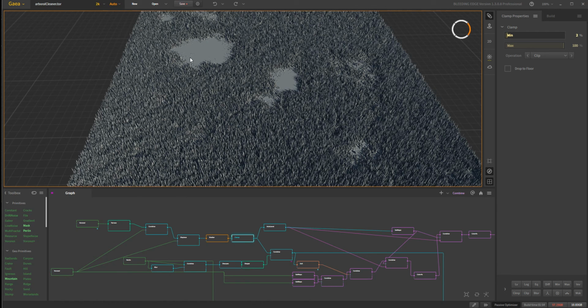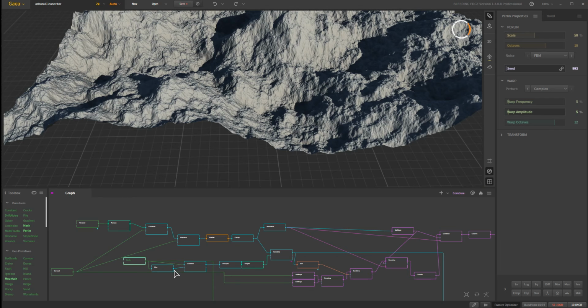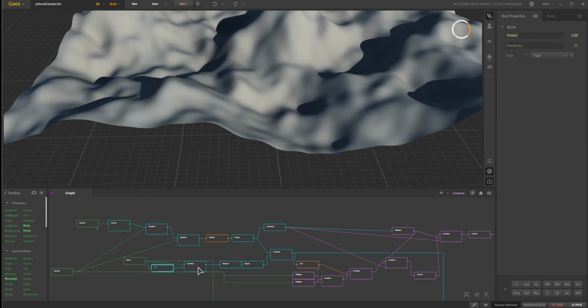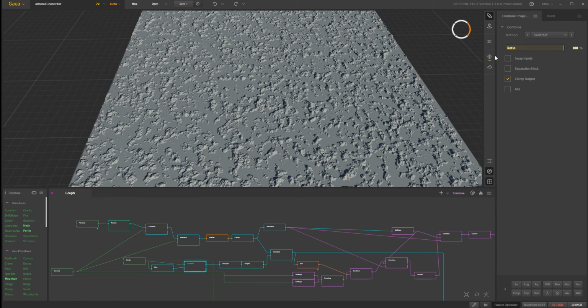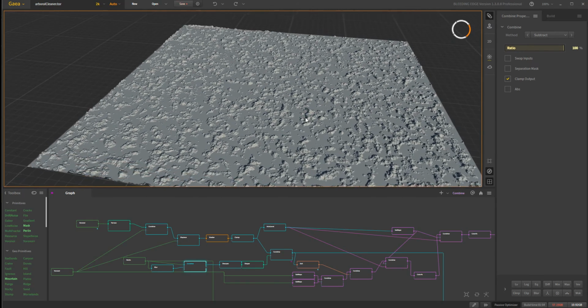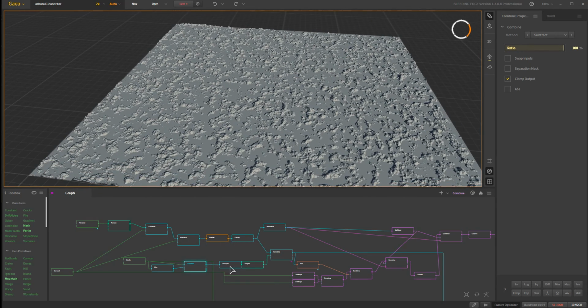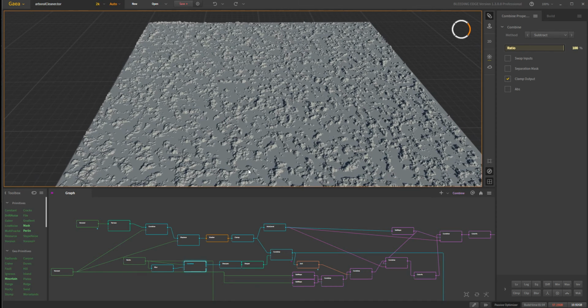For the trees going in between, I have a nice little Perlin here that I did a blur on, and then I did an extract using subtract here. And doing this gives me a nice little scatter of what might be deciduous. So you have your conifers here, you have some deciduous, and I could mask it out further using that area so that it wouldn't blend in between.